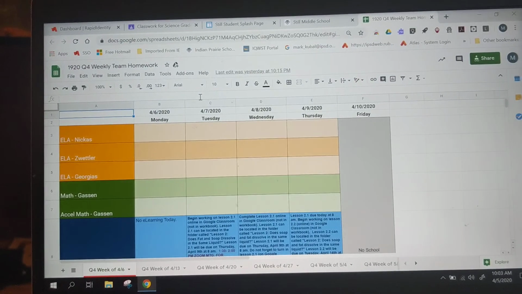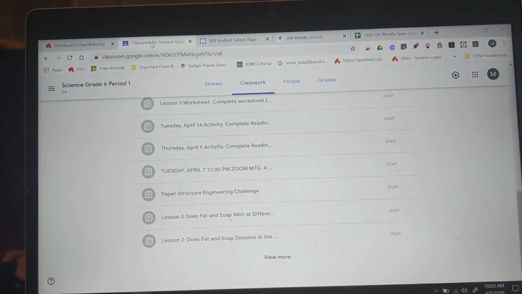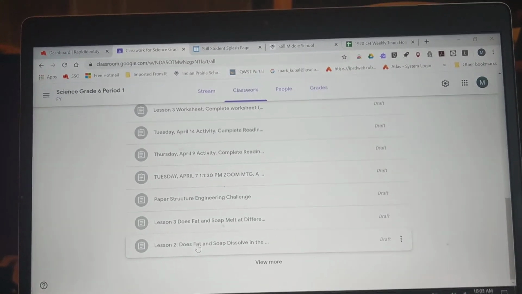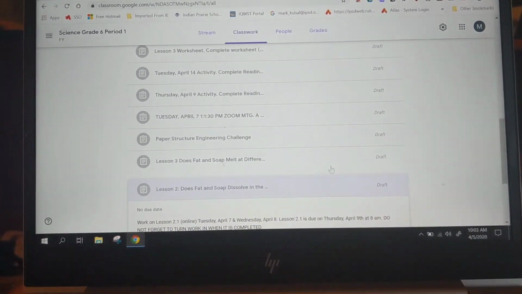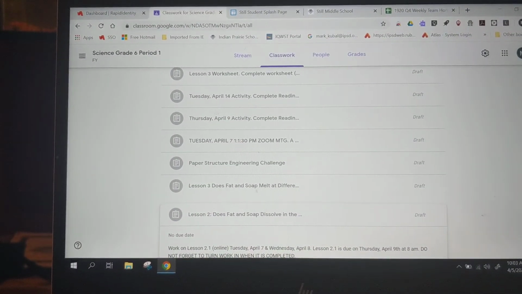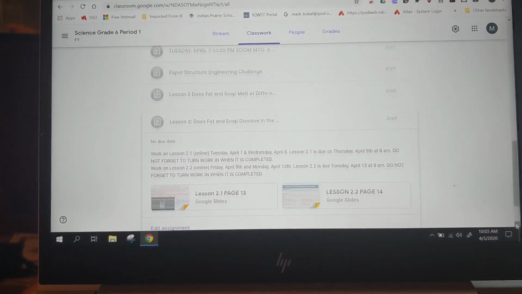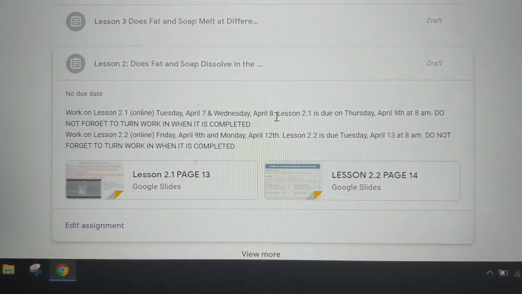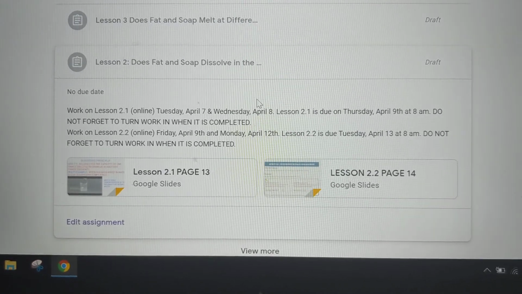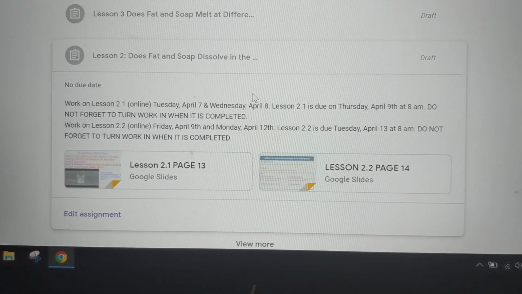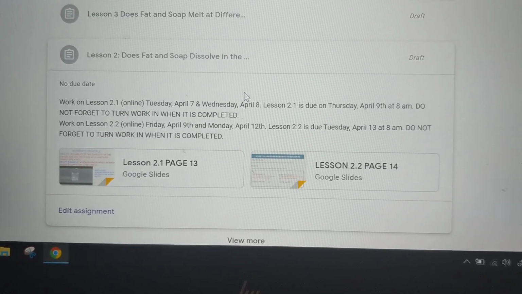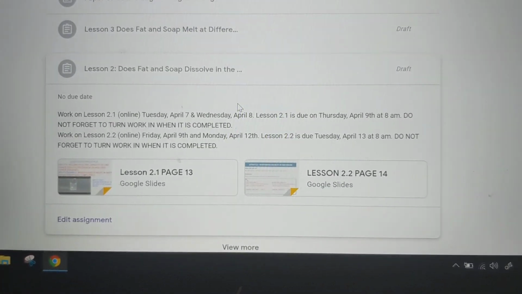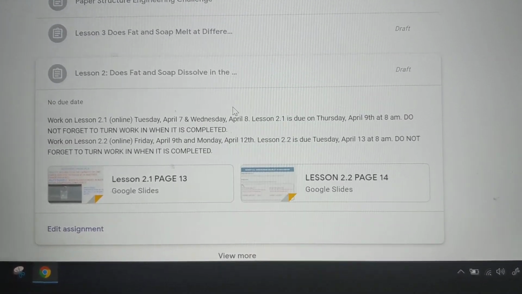What I'm going to do is go to Google Classroom, and here is that lesson right here, Lesson 2, with the title. You click on it, and then you scroll down a little bit. I've got two tabs on here, and it says work on lesson 2. It tells you the dates for Tuesday, April 7th, Wednesday, April 8th, and it tells you the due date at 8 a.m. And it also says do not forget to turn in your work when it's complete, and that's important.